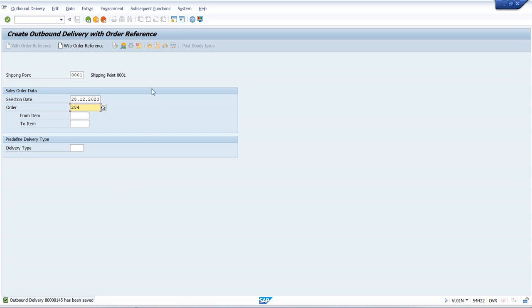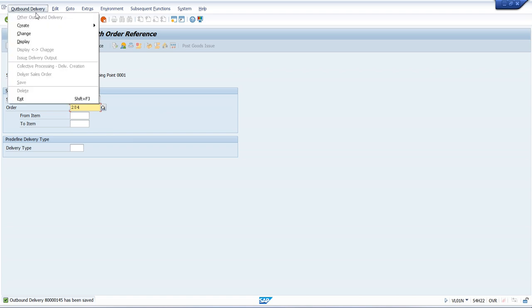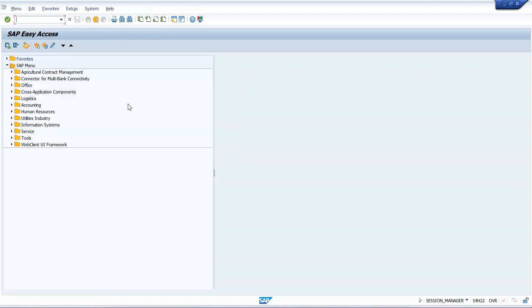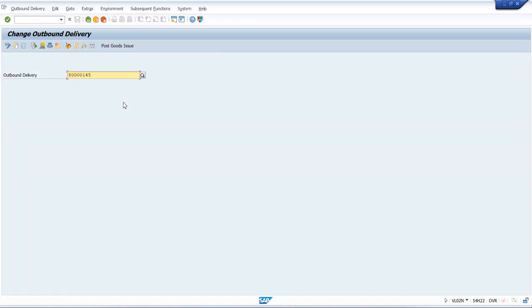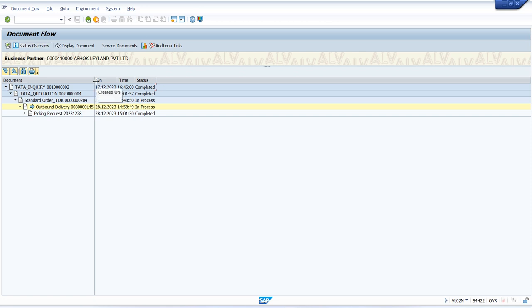For example, now we created till the delivery. So I will go for the change mode. What is the change mode here? We need to go for VL02N. VL02N is actually the change mode of this delivery. Give an enter, and there you can see an option called document flow, the most important option to understand the chain process. Click on this document flow, and there you can see the complete flow.